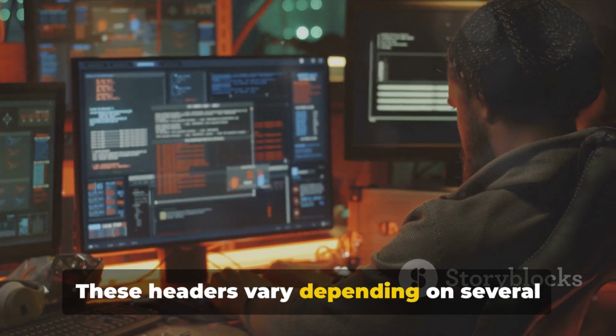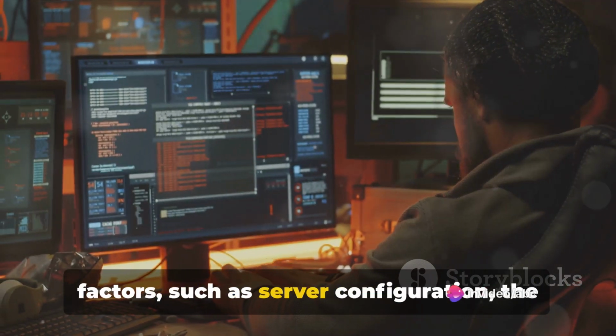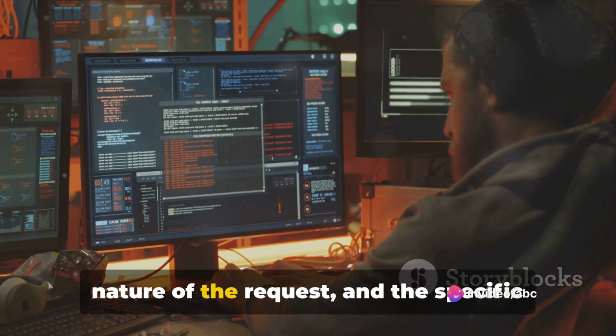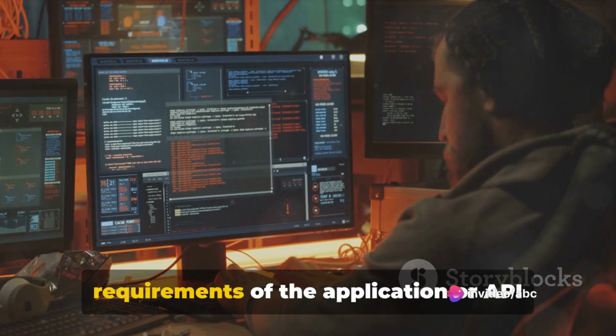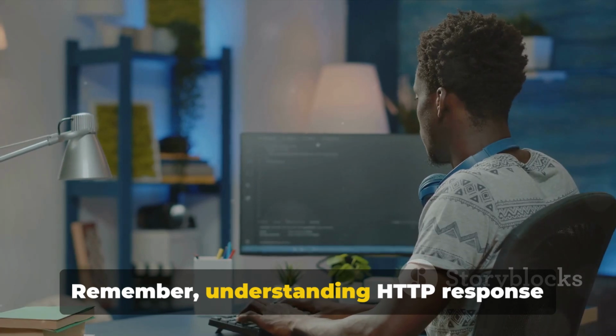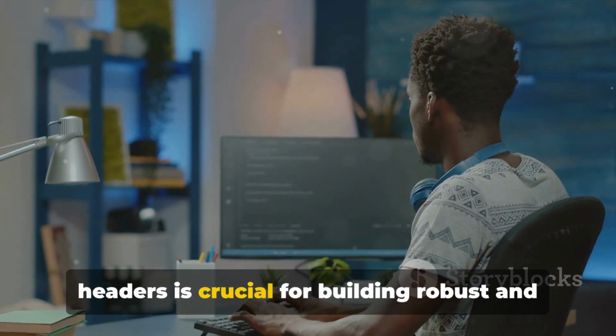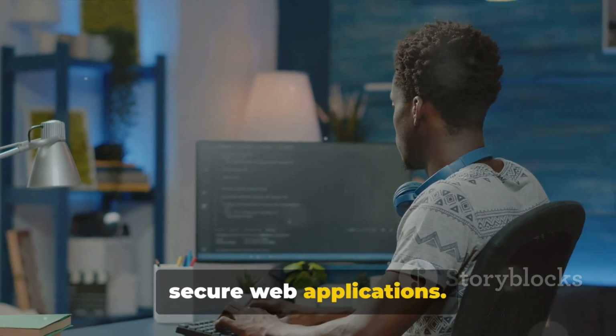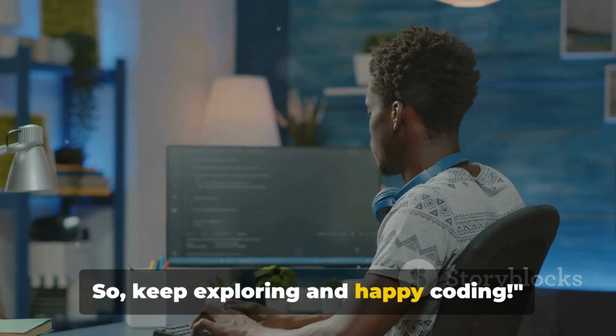These headers vary depending on several factors, such as server configuration, the nature of the request, and the specific requirements of the application or API being accessed. Remember, understanding HTTP response headers is crucial for building robust and secure web applications. So keep exploring and happy coding!